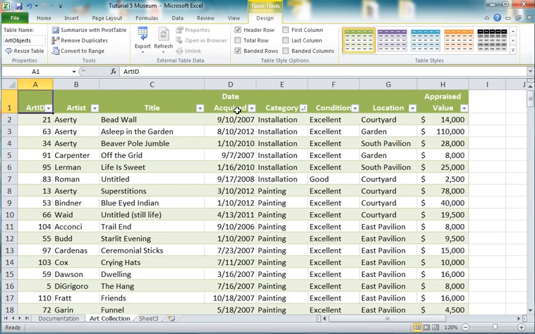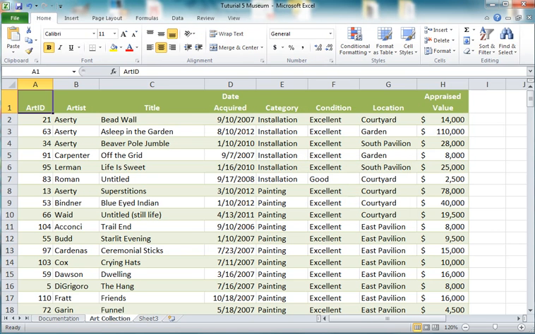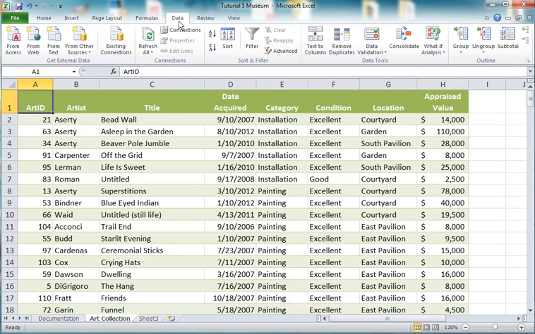In the Tools group, on the, let's see, Table Design, we're going to use the Convert to Range button. It's Convert to Range right here on the left. And then it says we have to answer this question as yes. Now to calculate the subtotals, we're going to click on the Data tab, and then in the Outline group, we're going to click on Subtotal. So way over here, and it says Subtotal.